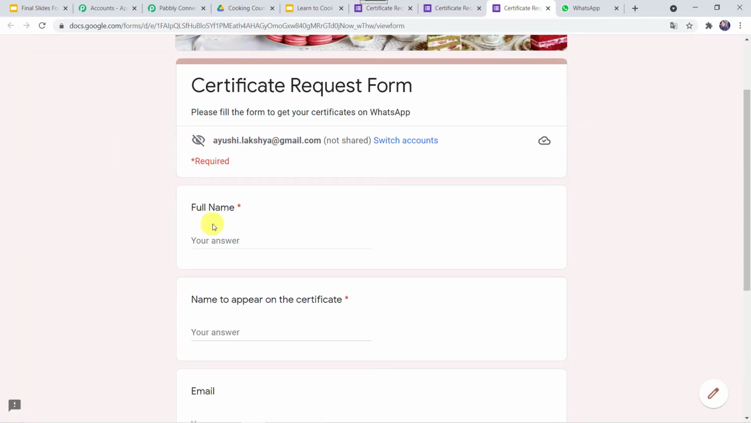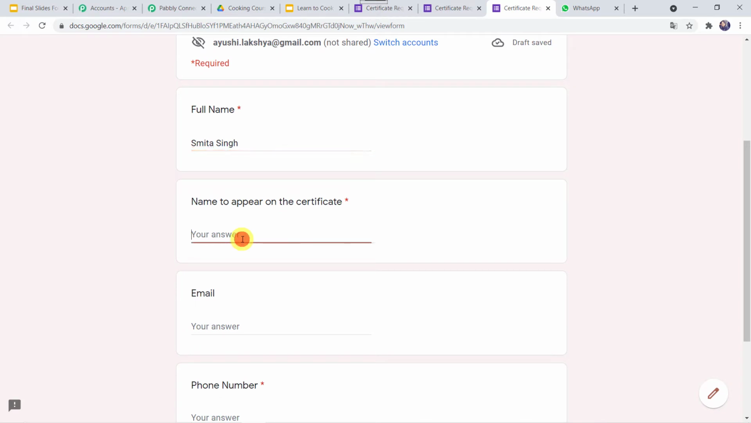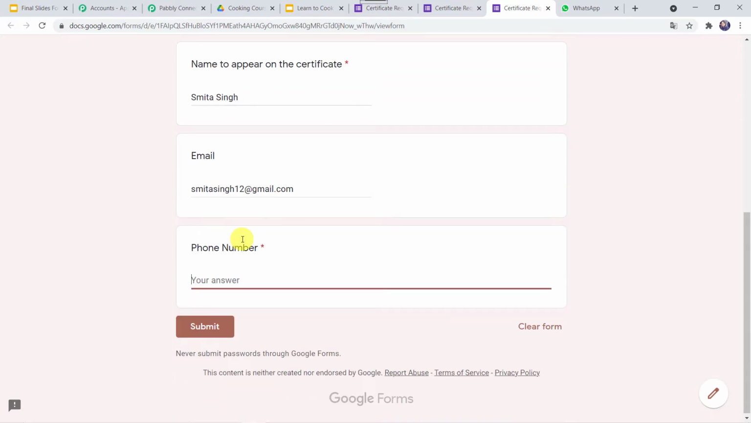Okay, and now let us fill up the details of any of the participant. Let us say Smita Singh. Now the name to appear on the certificate should be the same, that is Smita Singh. Her email ID is Smitasingh12@gmail.com, and her phone number, let us give it as 79997249118, and let us submit this form.